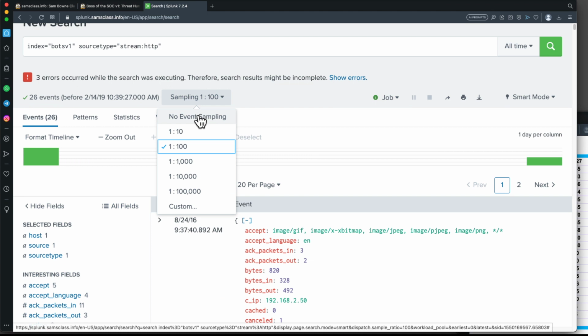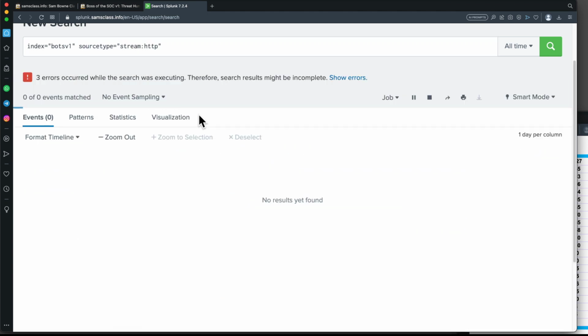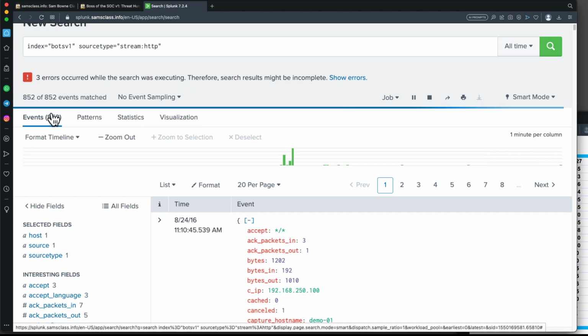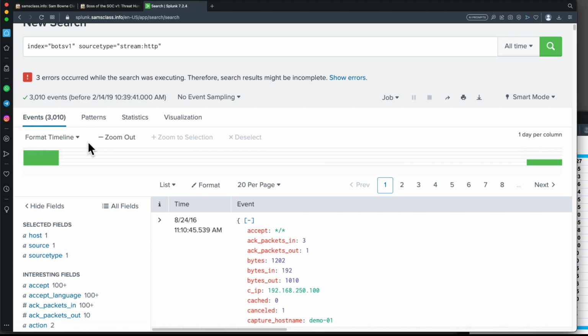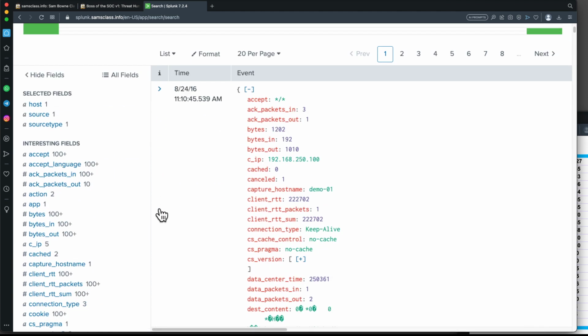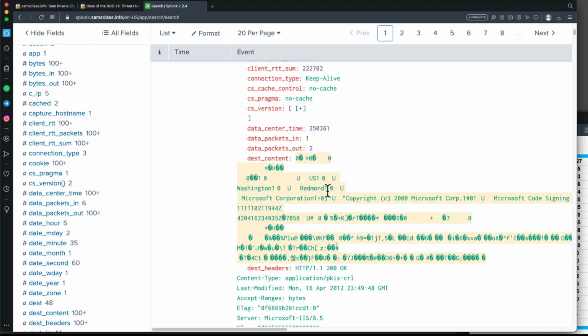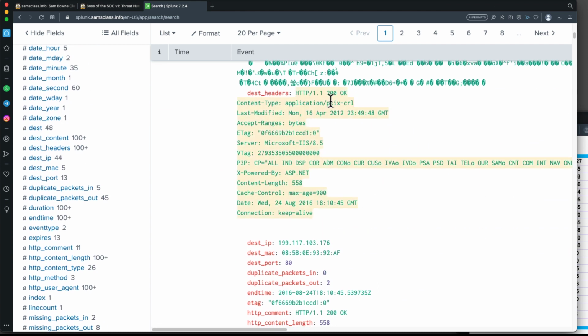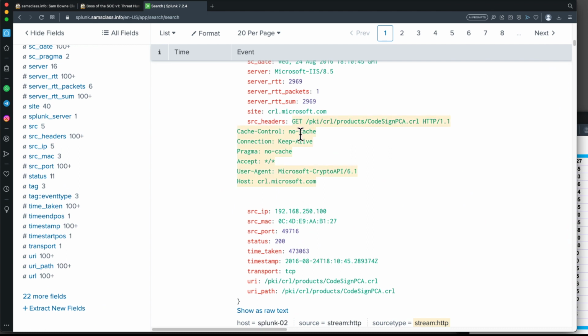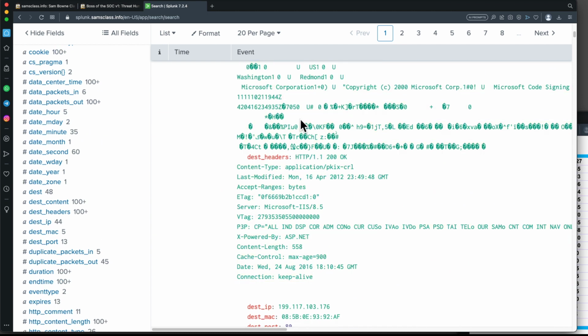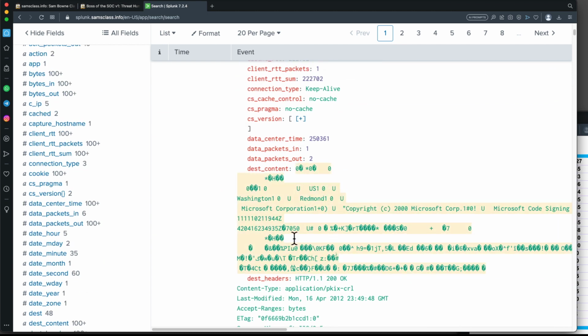So now I can probably turn off the sampling. And now I'm getting, I think I'll get like 17,000 of them. Let's see. 3,000. All right. So I'm getting HTTP events. And as I said, here's what HTTP events look like. You have a client IP address, and here's the, looks like the destination, looks like some kind of Microsoft certificate coming down. Here's the headers, 200 OK. And here's the source headers. So you sent this HTTP GET to a Microsoft server, and you got this reply from the Microsoft server that is largely binary data, and so on.